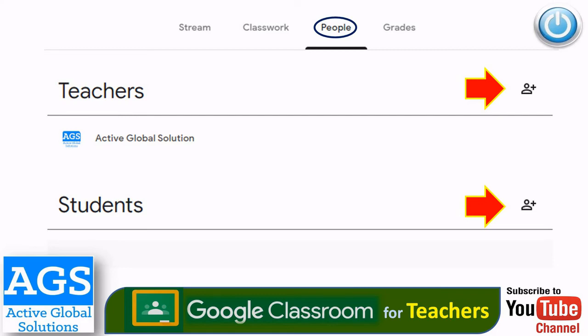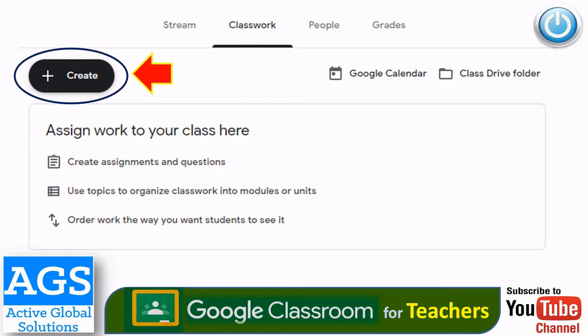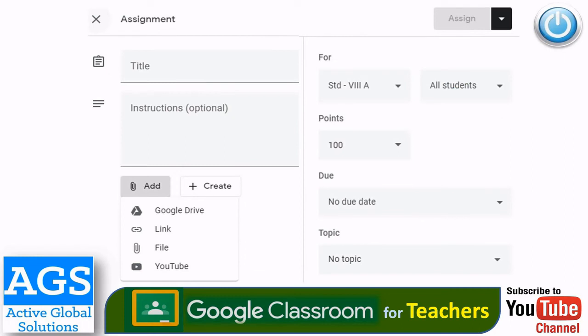The next tab is the Classwork tab and in this tab we can create the assignments, quiz assignments, tests and many more. To create these, we will have to click on the create button which is situated at the top left corner. Once we click the create button, it will get us to a drop down menu with different options such as assignment, quiz assignments, etc. If we want to create an assignment, we will have to click on the assignment tab and it will take us to the assignment dashboard.